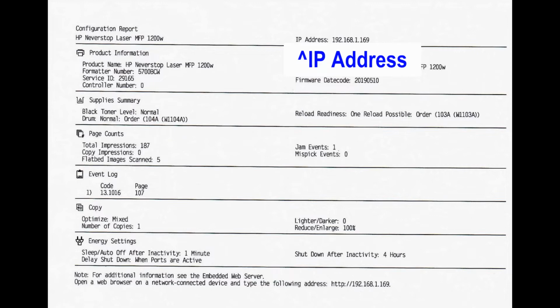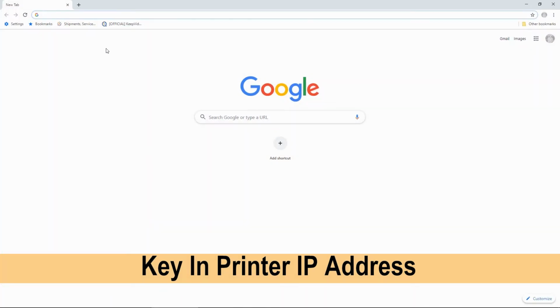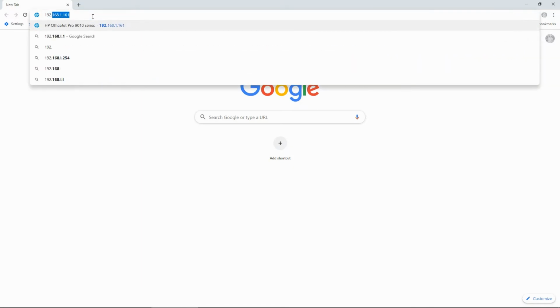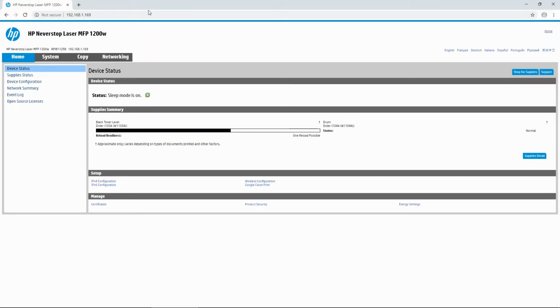We will key in this IP address into our web browser to get to the EWS page. Let us set up our browser, and we will key in the IP address, which is 192.168.1.169, which will bring up the EWS page. So with this, we will show you the other method to get to this page, which is via the device toolbox.